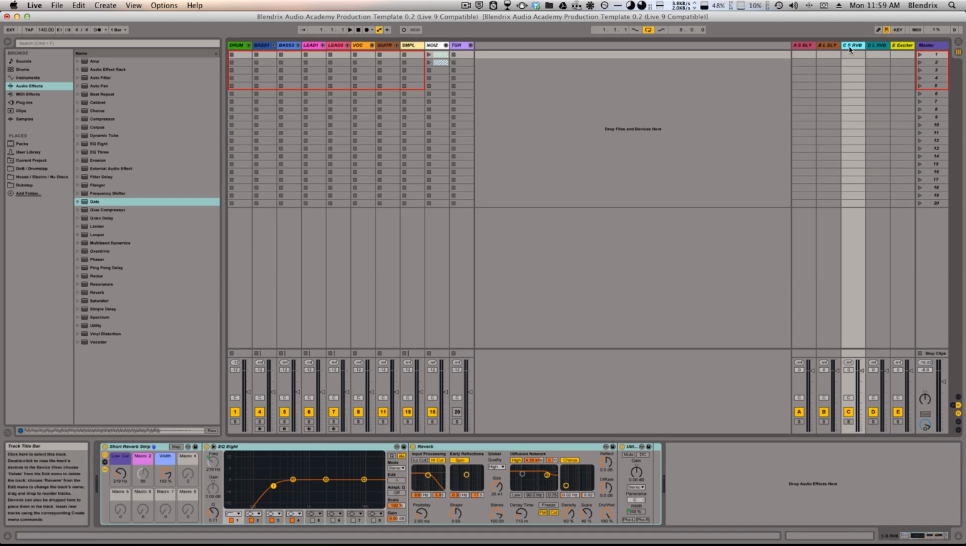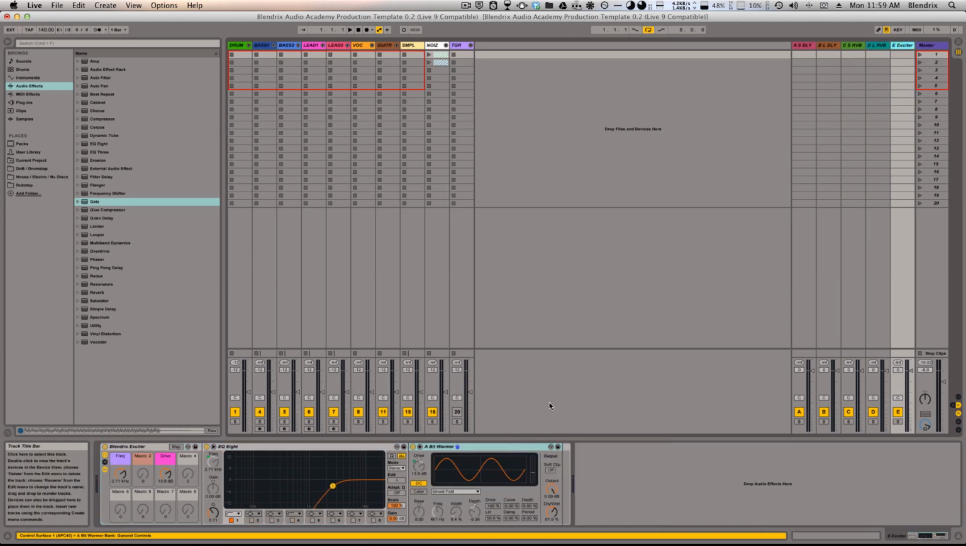So short reverb is a small room. Long reverb is a big room. And then the exciter, as we talked about earlier, is just a way to add some harmonic distortion to the higher frequency stuff to give a little bit of sparkle.